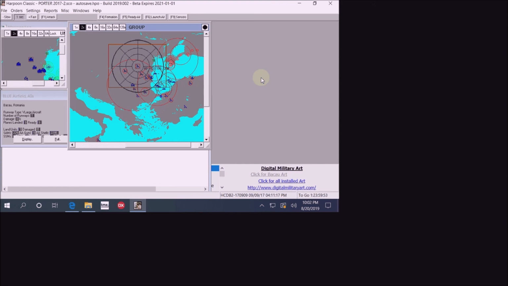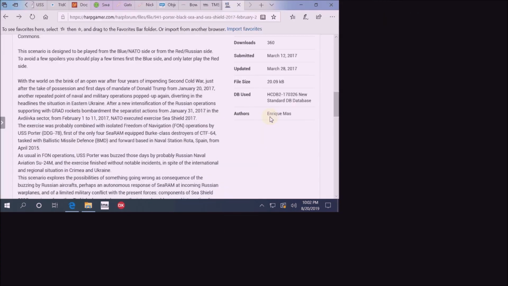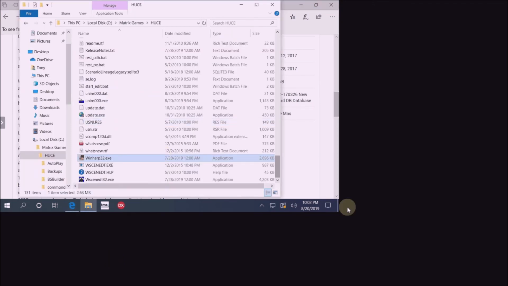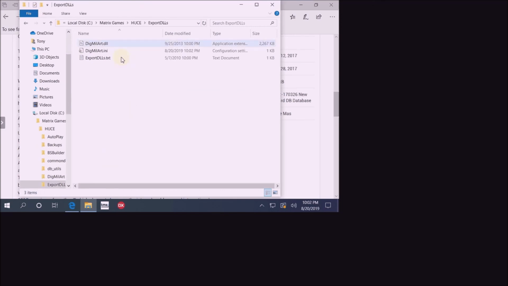Down at the bottom here, you're going to see some potentially annoying information. So I'm going to show you how to get rid of that. Go ahead and close the game. And back in your game directory, you'll find an export DLLs directory here. Within there, there's a digital military art.dll. That's the one at the bottom of the screen there. Rename that to .back, and then run the game again, and you'll see that that bar along the bottom is now gone.